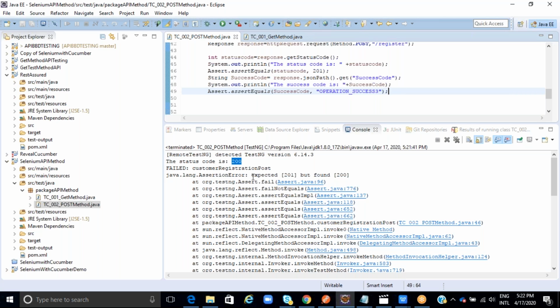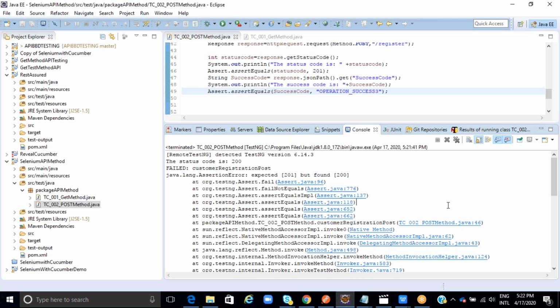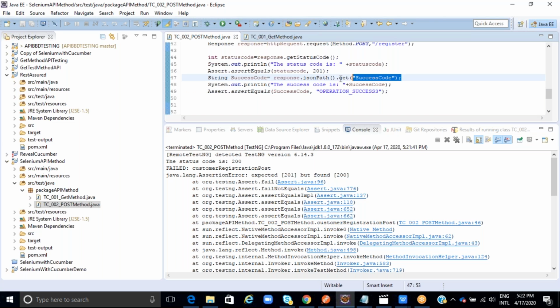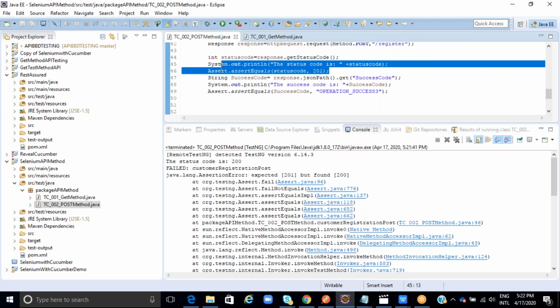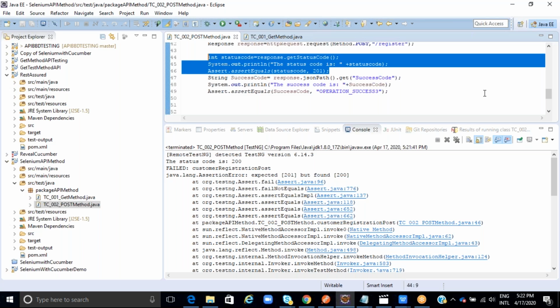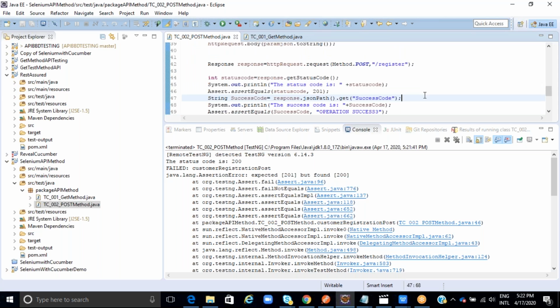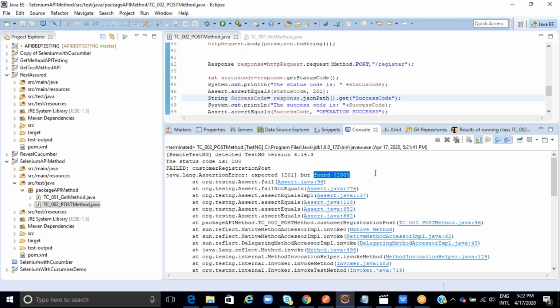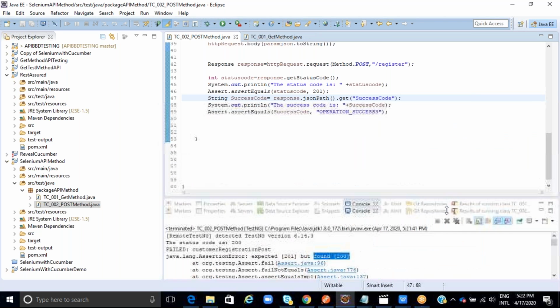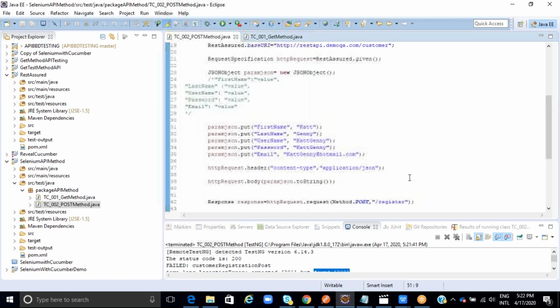So the test case is getting failed. Almost in the first step itself it is getting failed. No need to verify here, because the parameters we already passed are already there. So it is showing that it is already there, so it is not going to register the same bunch of parameters. So it is throwing the fail. Here the expected is 201, but found 200. Though it is success, it is not up to the mark, so it is throwing an error. So this is all about this post method.